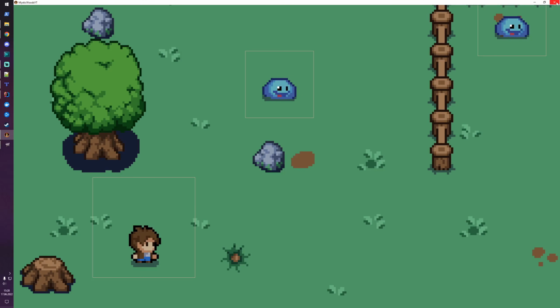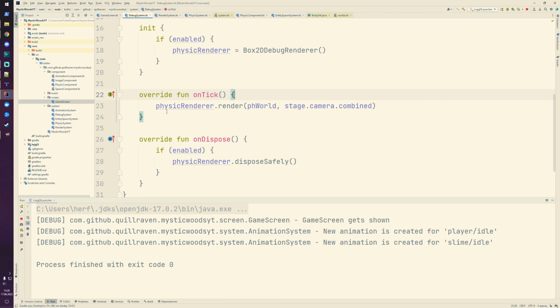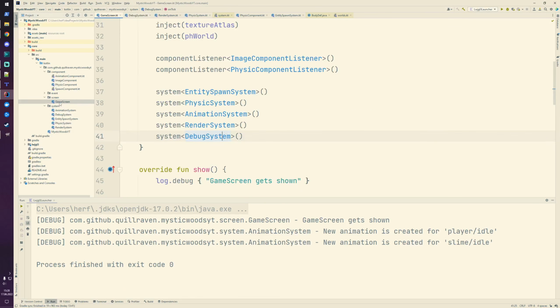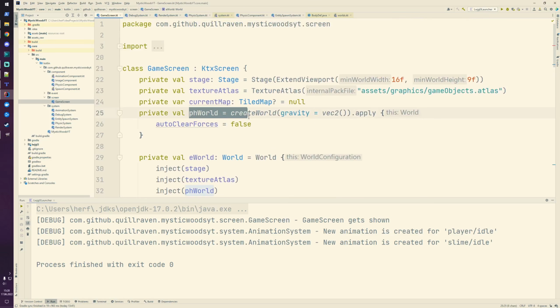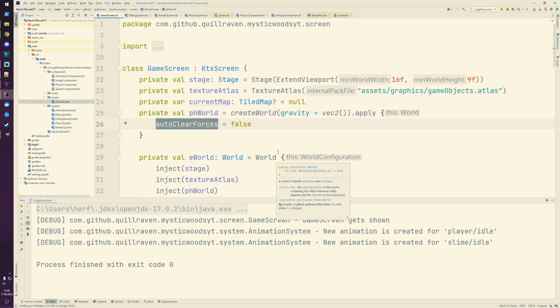And to summarize it once more, so to recap on what we learned in this part. In our game screen, we created the physics world. We set it to a gravity of 0 so that our bodies are not moving around automatically. We really only want to move them when we press a certain button to move them around. Then we set this auto clear forces to false, because we don't want that from our world, when we call the step method, that the forces get automatically cleared. Because if we would do that, then the physics behavior, especially with movement and jumping, would not be correct.